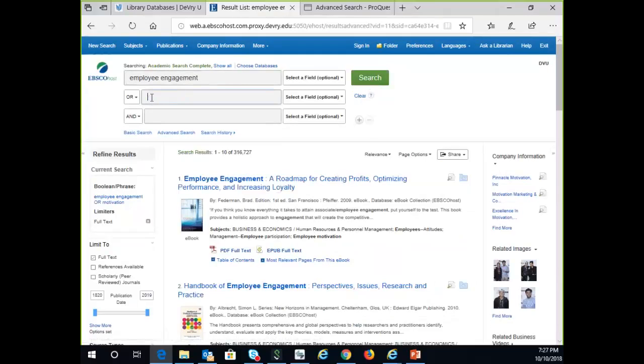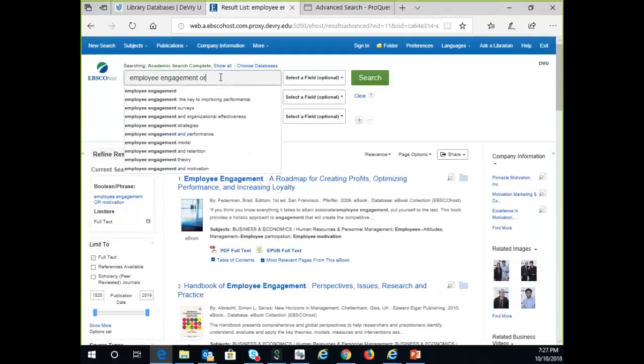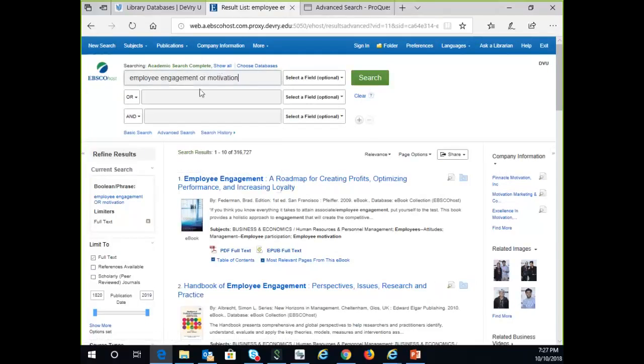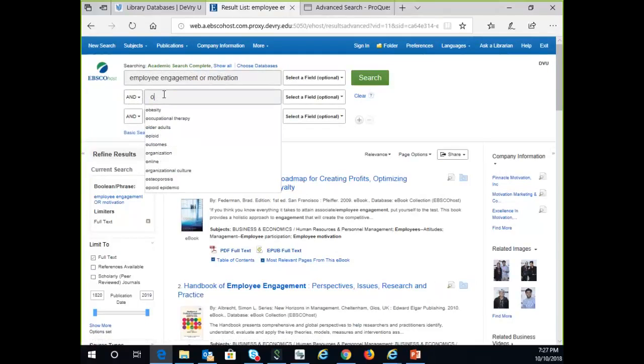But here's why I get so excited about the Boolean operators. I mean, as excited as one can, is because I can stack up my search terms. So I could put that up here, organizational behavior or motivation, and down here I can tell it and. And then down here I can put back organizational behavior.